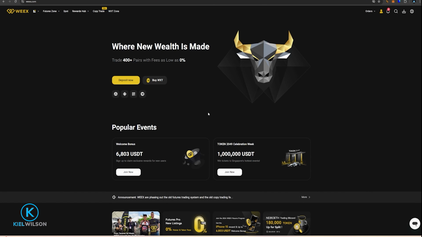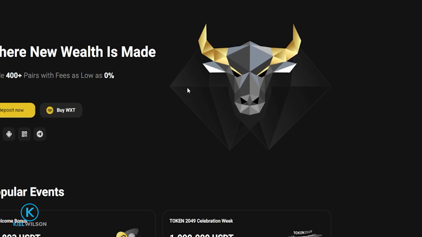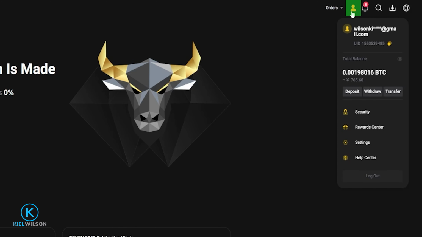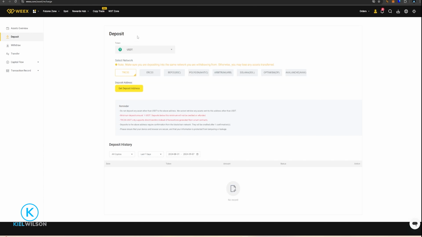To deposit assets onto the platform, you can do that from the home page by clicking here on Deposit Now, or you can come up here, top right-hand side, to your profile icon, and then click on Deposit in this drop-down menu. This will bring you over to the crypto deposit form.